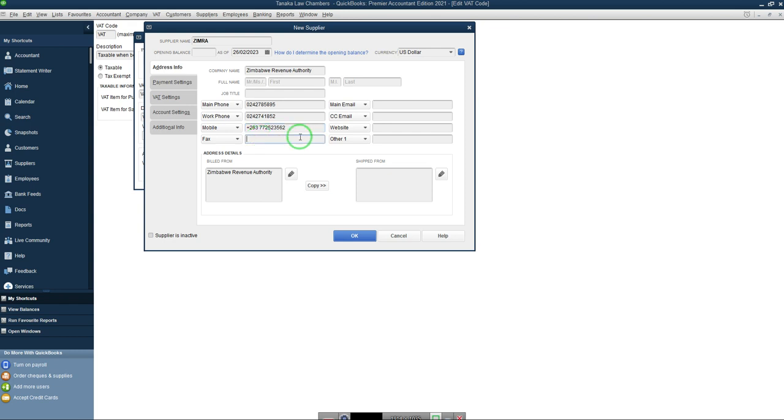If there is a fax number, you could put in the fax number there. Then on main email, you put in the main email address. So it's VAT return at zimra.co.zw, right? Then if there is a CC email, you could put it. If there is a website, you could put the web address there, right?